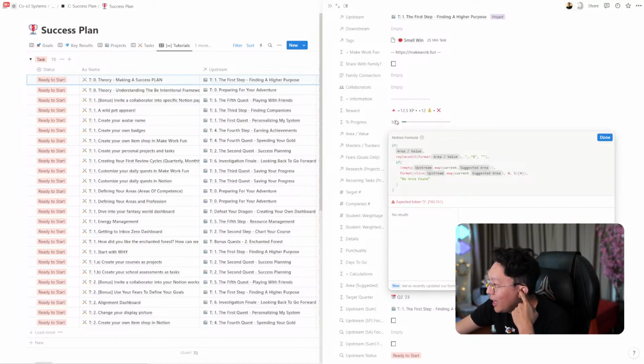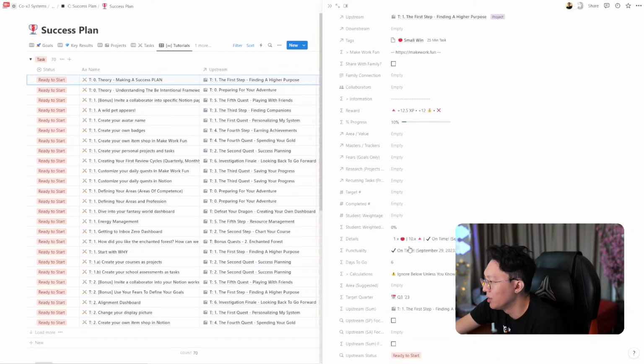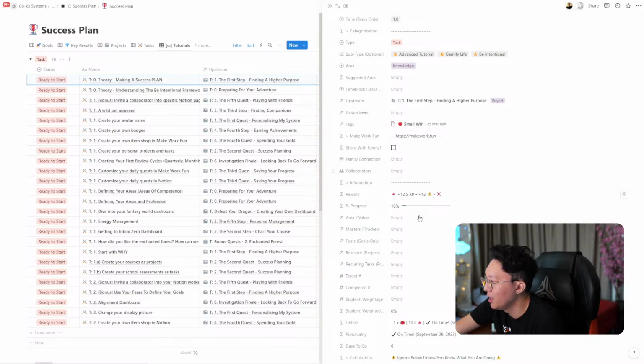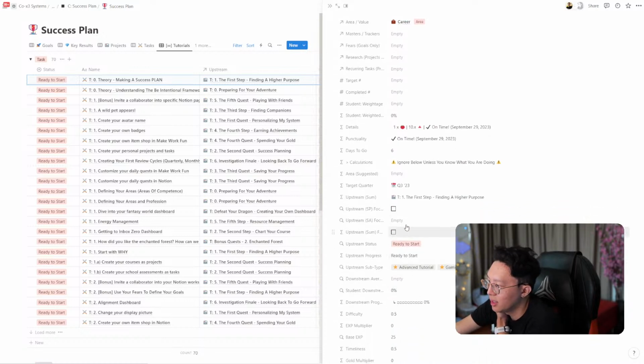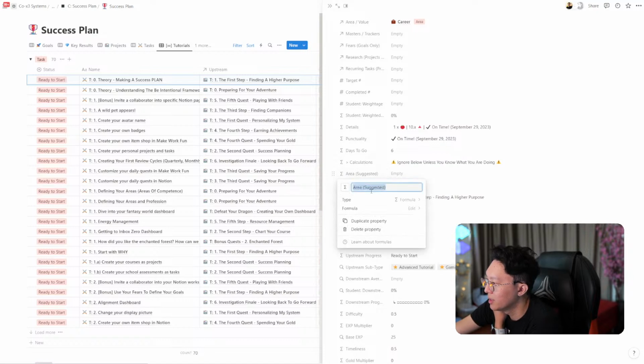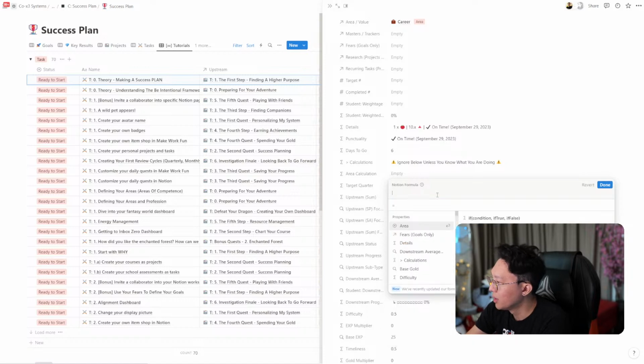Okay, wait, let's first handle each thing step by step. So I think I can get rid of the area as well, because the suggested area can eventually become the area. So what I want to do first is make sure that if I did have an area at some upstream, let's say it was a career, for example, does this work even? So let's go ahead and see the area suggested. Let's just call this one the area calculation. And what we're gonna do is, yeah, let's just start simple.